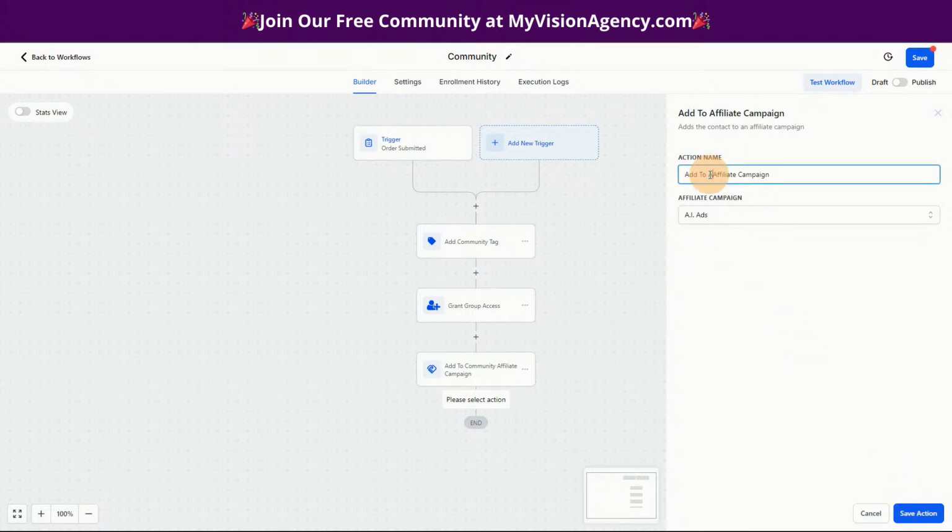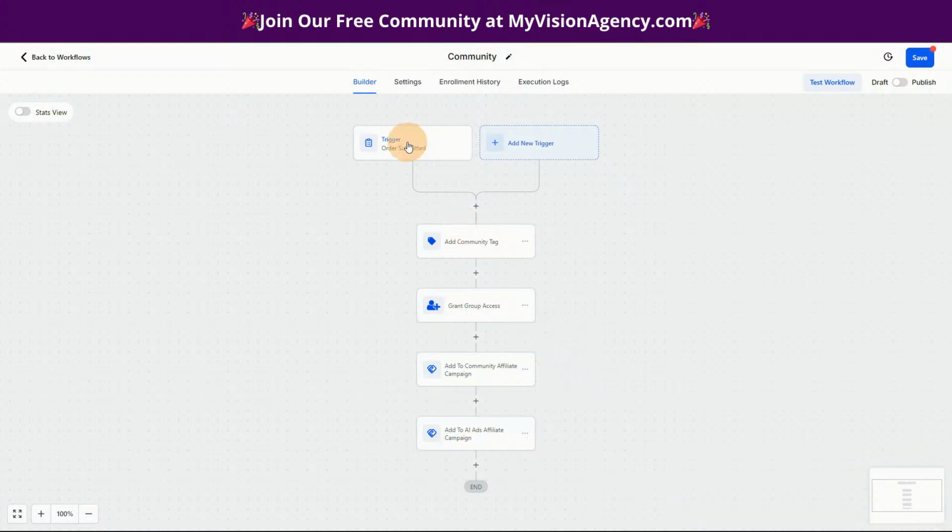So let's go ahead and make sure to update this. All right, so now they purchased the product. We are adding a tag there. We're granting them access to the community. We're also granting them access to the community affiliate campaign in the affiliate manager and the AI ads affiliate campaign.